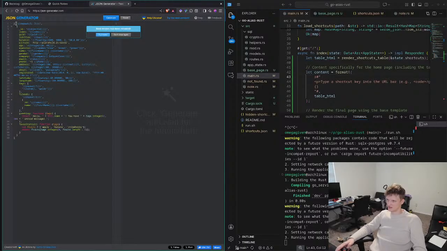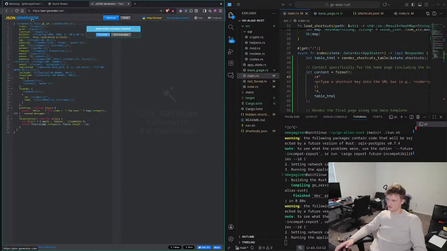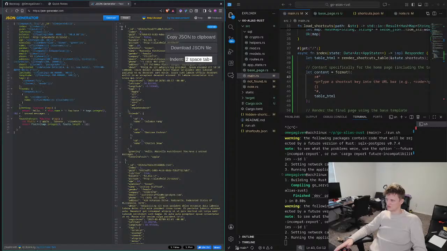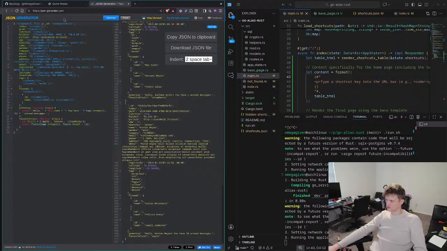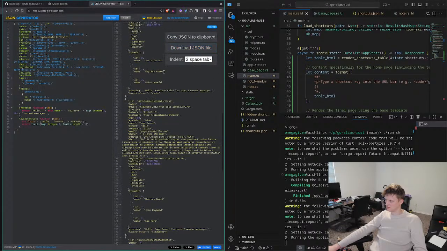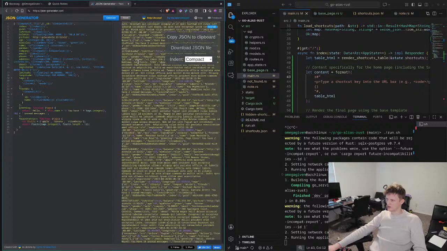Here, I want to get this JSON to be horribly formatted. Actually, what does generate do? How do you format this horribly? Compact. All right, there we go. So I'm going to take this JSON.